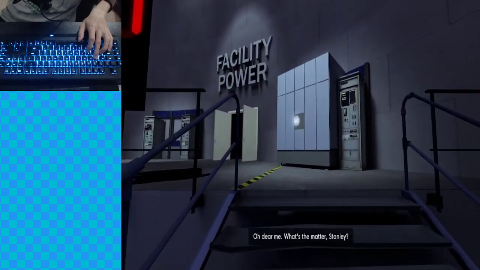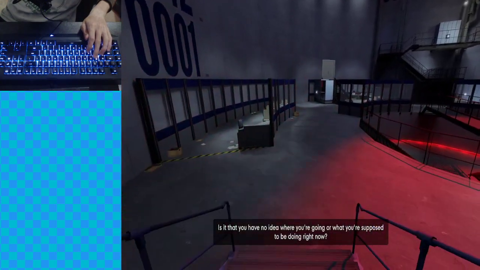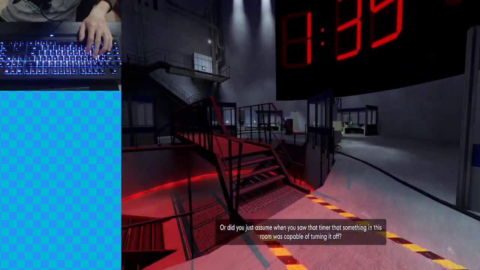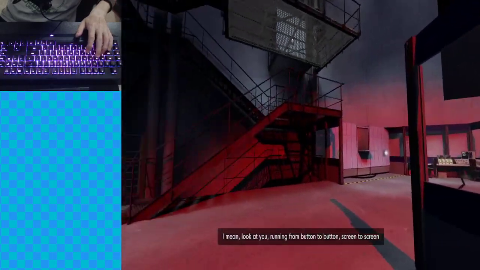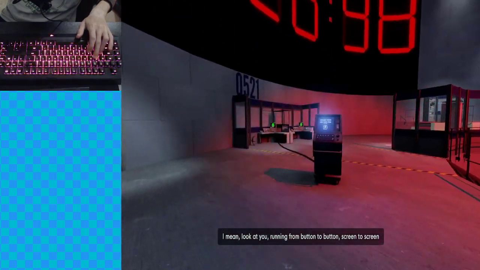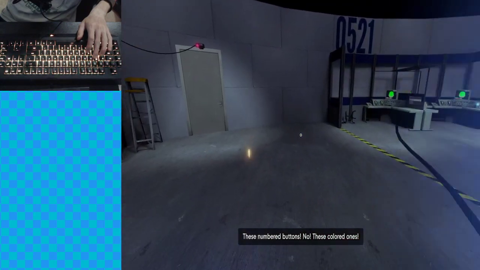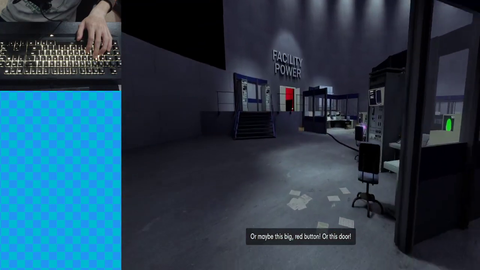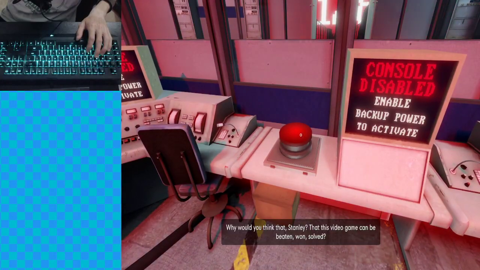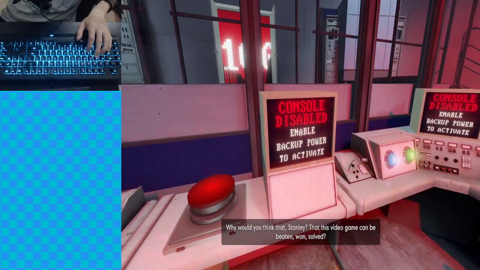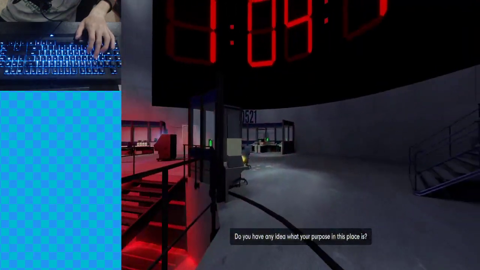Oh dear me, what's the matter, Stanley? Is it that you have no idea where you're going or what you're supposed to be doing right now? Or did you just assume when you saw that timer that something in this room was capable of turning it off? I mean, look at you. Running from button to button, screen to screen, clicking on every little thing in this room. These numbered buttons, no, these colored ones. Or maybe this big red button, or this door. Everything, anything, something here will save me. What would make you think that, Stanley? That this video game can be beaten? Won? Solved? Do you have any idea what your purpose in this place is?